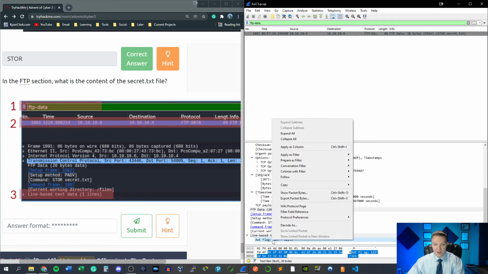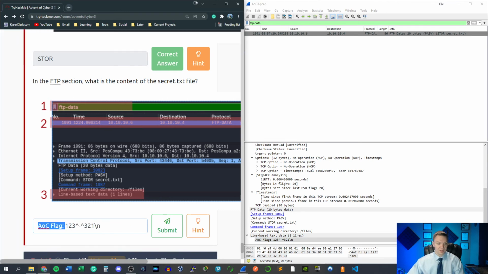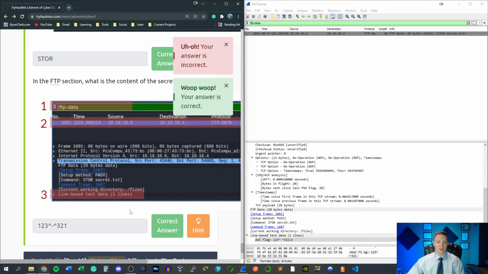So right click that, and we'll copy the value, and we will paste the value. We'll get rid of this part of it. So this right here is the value. I don't think we need the slash in here at the end. Submit that. That is correct. And that's the end there.